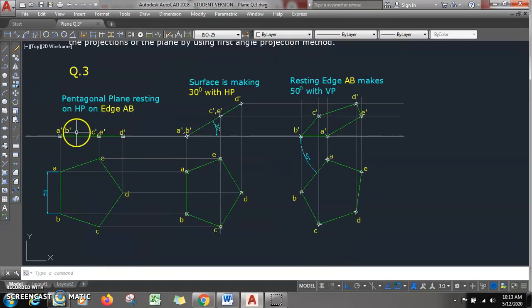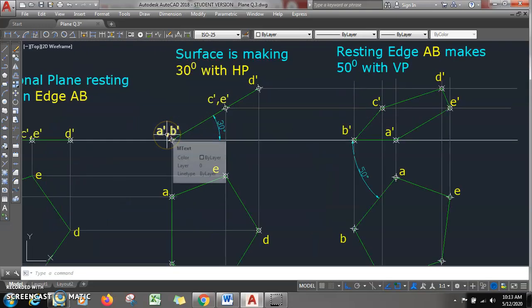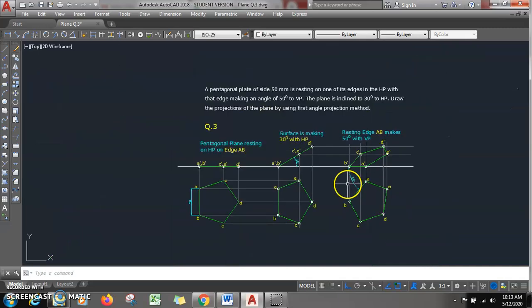So you can see this pentagonal plate is resting on HP on edge AB, and the surface is inclined at 30 degree. It is resting on edge AB, and this resting edge is making an angle of 50 degree with VP. So this is your complete solution.